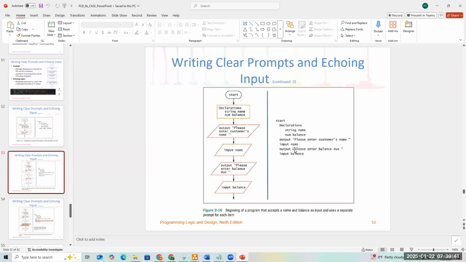So instead of getting the input name here, I need to use the prompt to tell the user, output here, please enter customer name. After that, you store it into the variable name here, right? And if you want to get the balance from the user, you have the prompt here, please enter the balance due, and you need to store it into the variable balance here. The same with this one here.